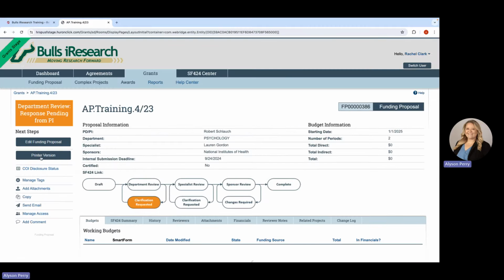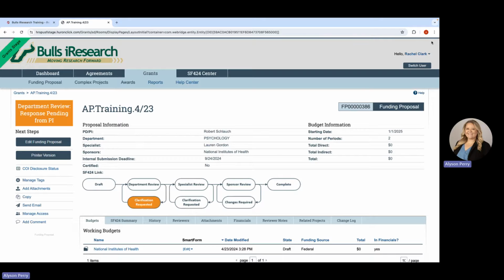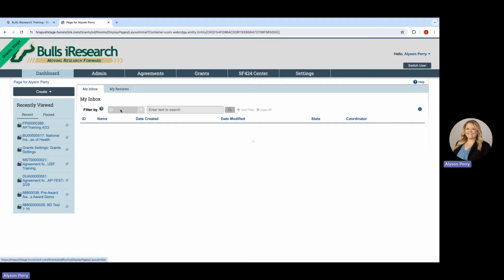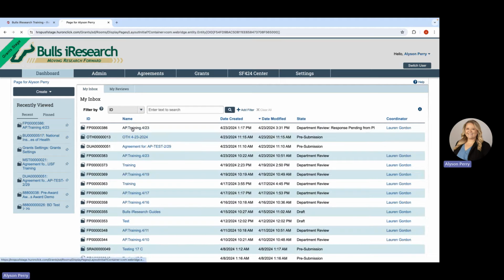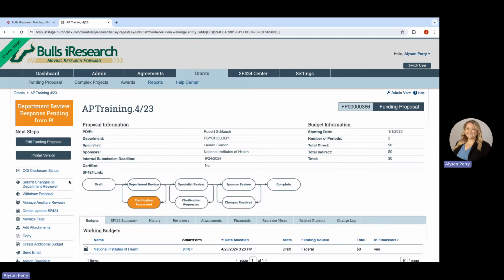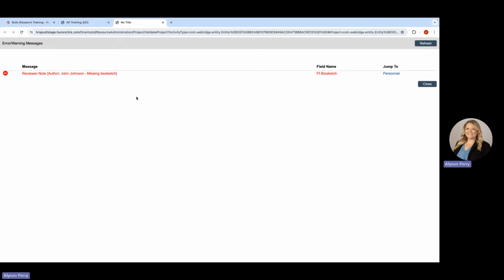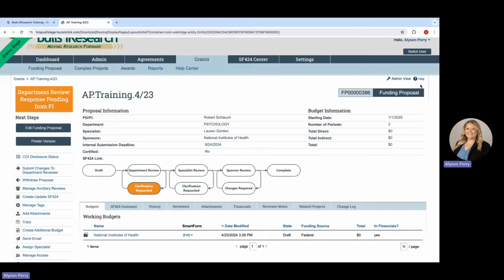So we're going to become Rachel Clark. I think I created this proposal, excuse me. So we're going to continue without impersonation. We're now going to click on our proposal. And if I go to submit changes, before I respond to those required responses, it's going to give me an error message and I'm not going to be able to. So I have to close.